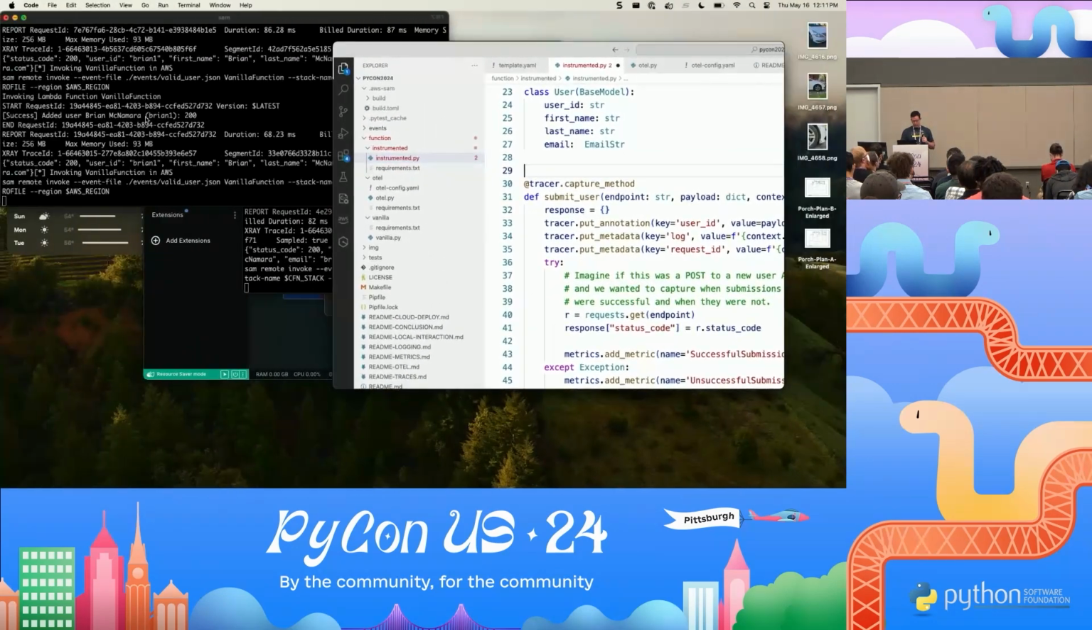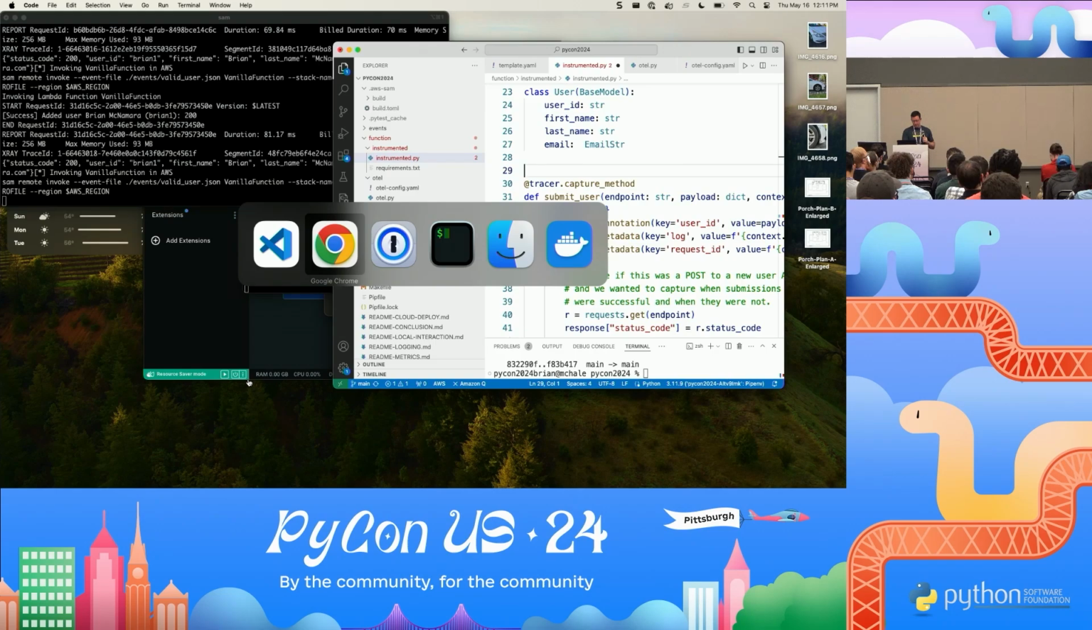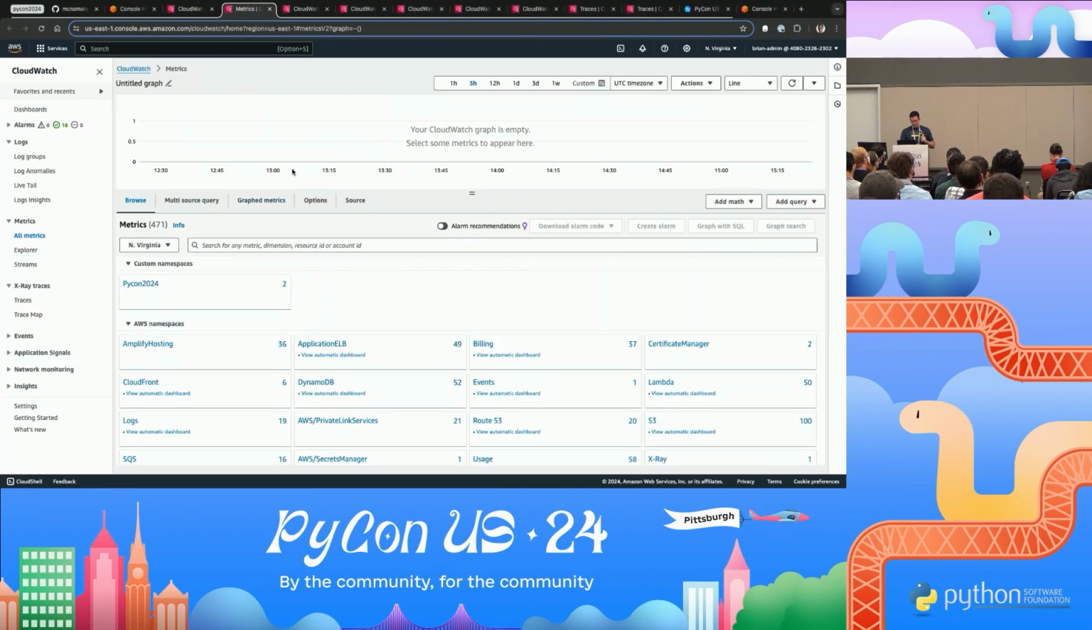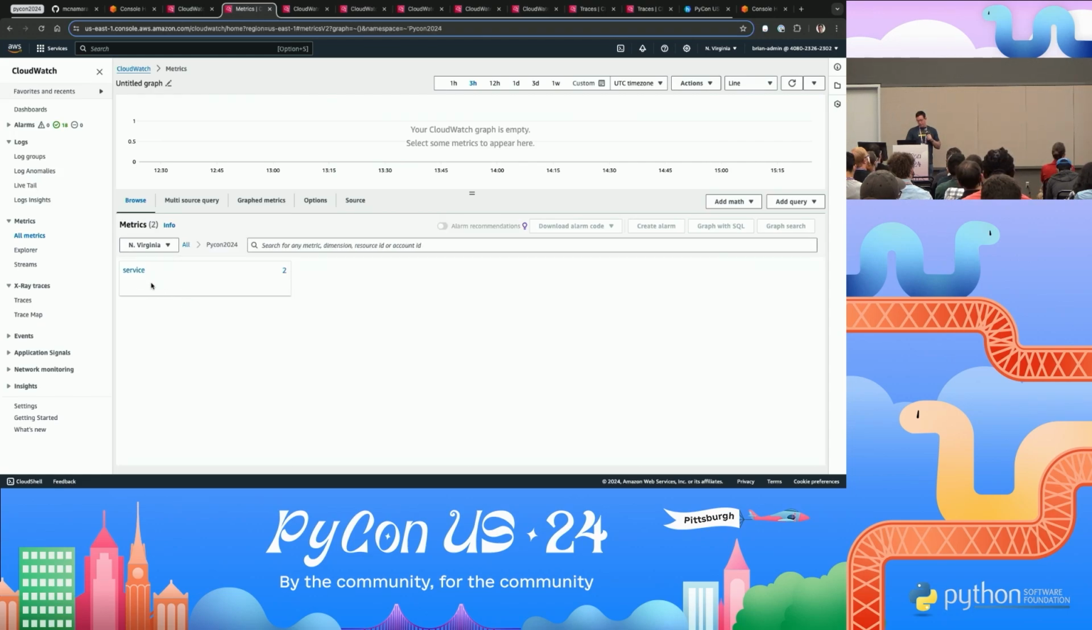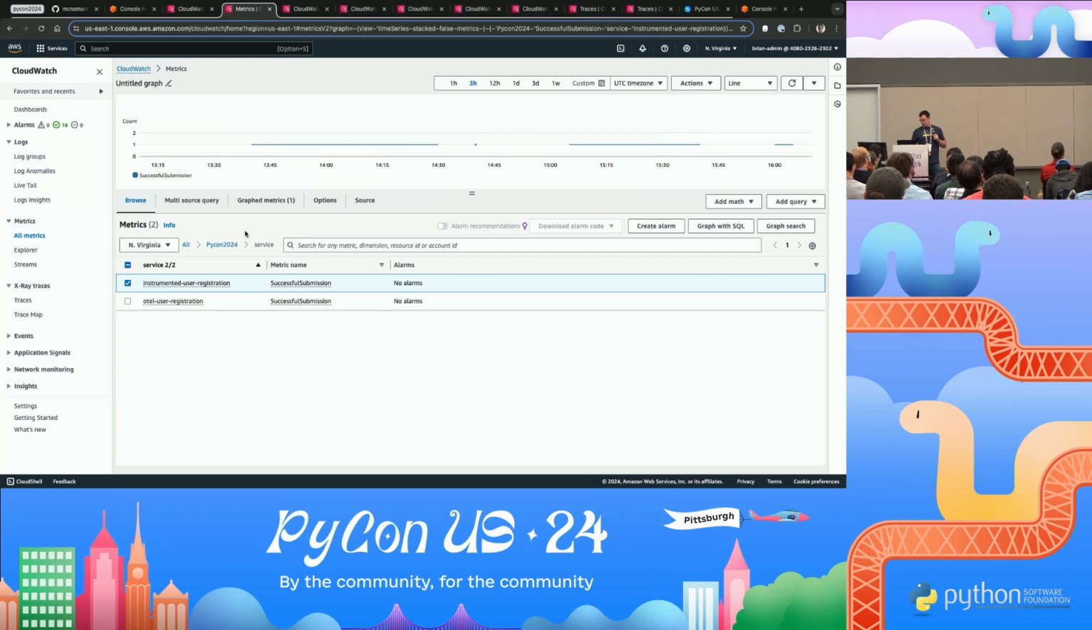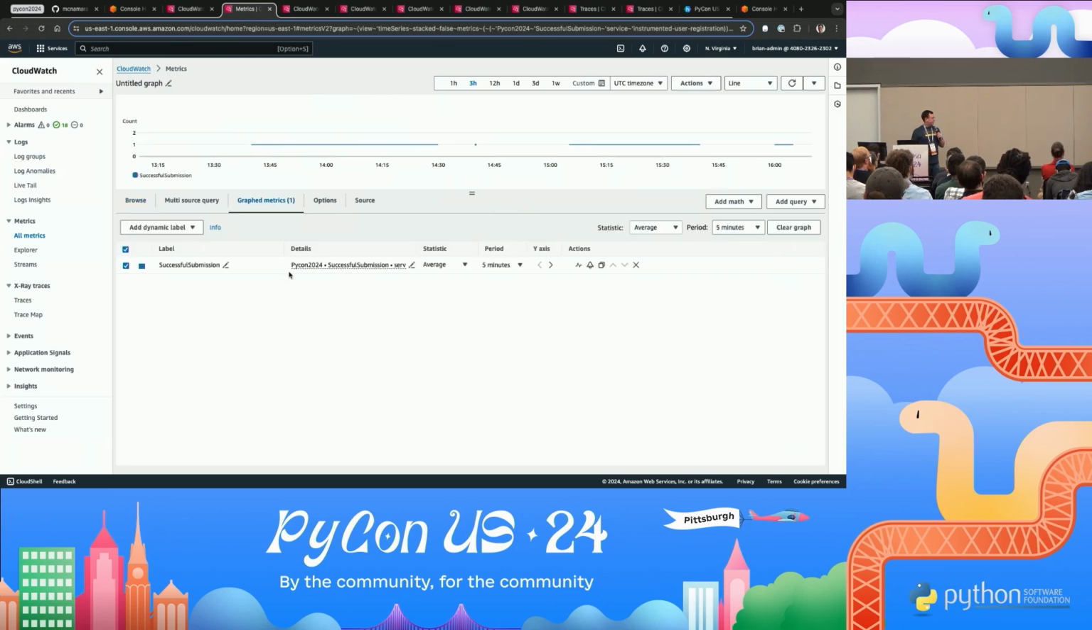But let's take a quick peek at what it looks like within AWS itself. In this case here, we can see we do have our custom namespace PyCon. We can drill in deeper and say for the service we have instrumented user registration and OTEL user registration. In this case, we don't have any unsuccessful submissions, so yay, our application is doing what it ought to. But these are just metrics that we can add over time, and view what happens over time.